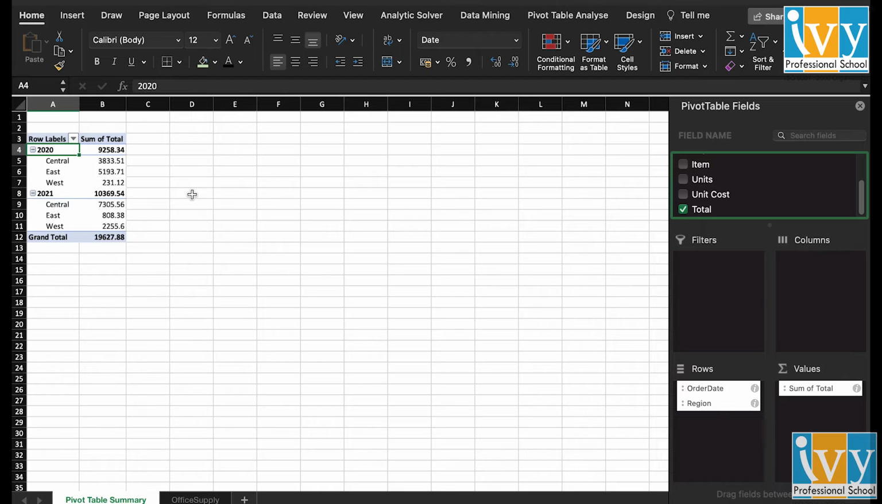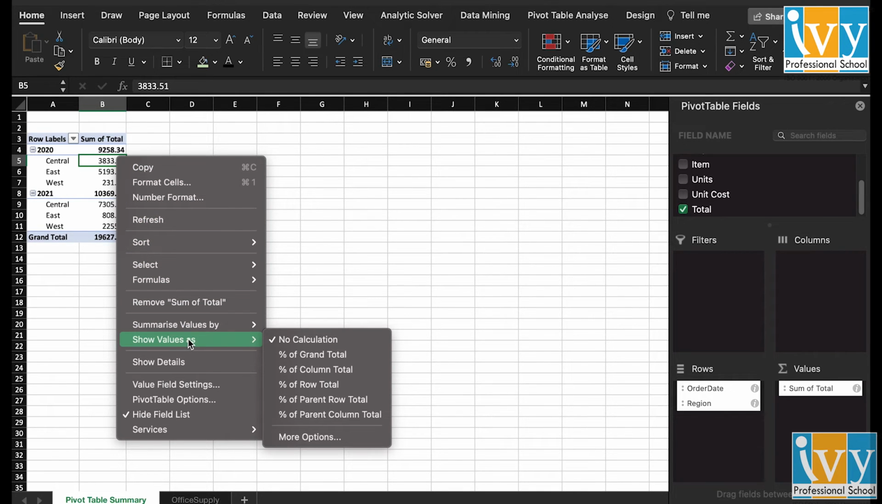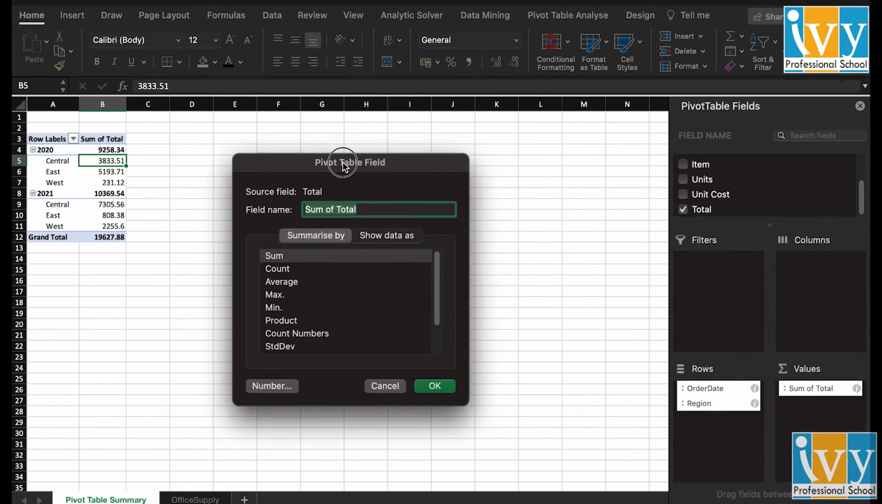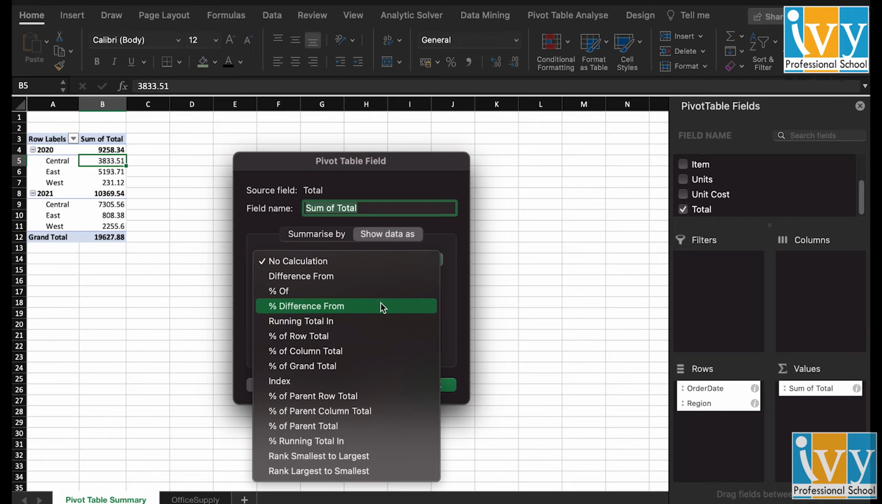Now coming to the second part of the question as to how the other regions are faring with respect to the central region. For that, we have to use the percentage difference from feature, and for that we would have to come to the pivot table here, click on any cell within the sum of total, right click, then go to show values as and go to more options. Then the pivot table window will come up. We then choose show data as, go to the drop down box, select percentage difference from.